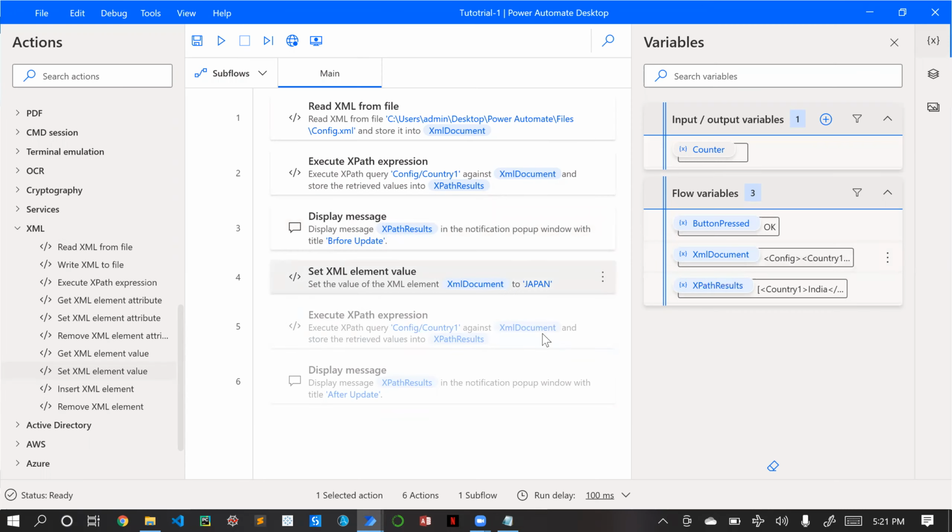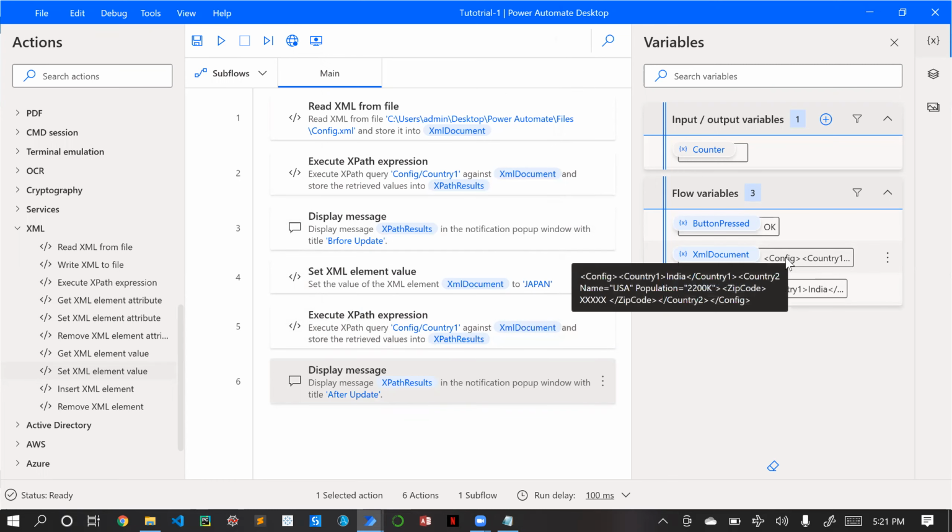Let me close this and let me enable these two commands. Actually here, if you see, in the XML command, here it is.